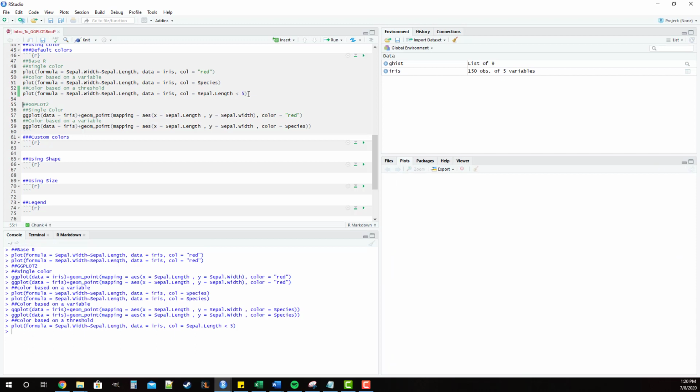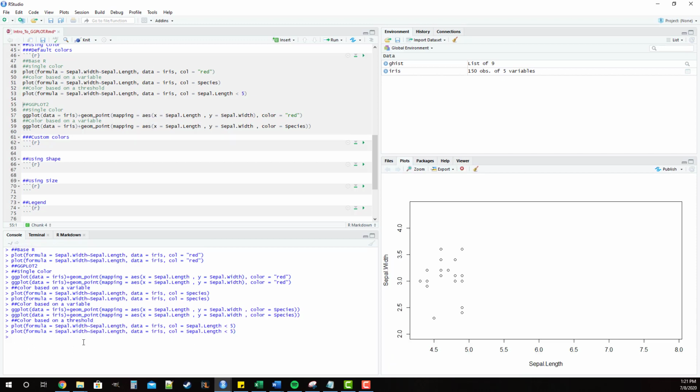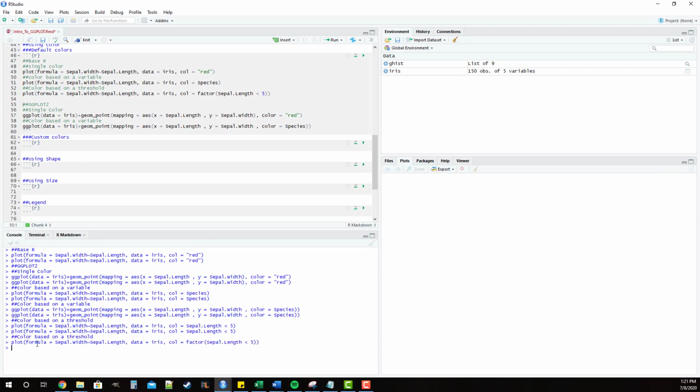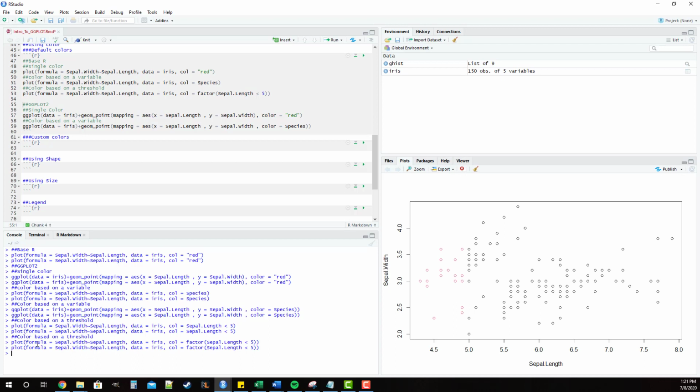But if we run it, and we run that, you'll see that what it's actually done is it's excluded some entirely. And the reason for that is because the plot function expects colors to either be a string with a name such as red, or it expects it to be a factor variable such as species. So we can simply wrap this in the factor function that will turn this into a factor. And now if we do it, you'll see that we get 2 colors. And you'll see that everything less than 5 is one color, and everything greater than 5 is another.